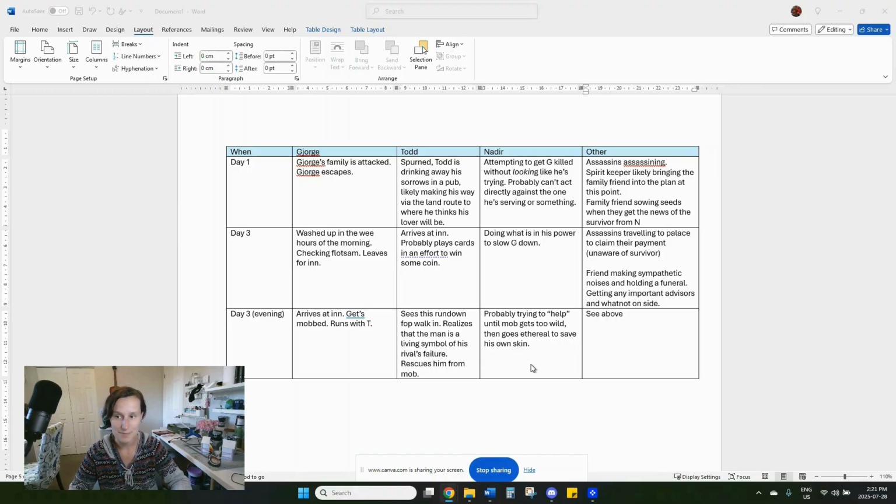On the night of the same day, George arrives at the inn, he gets mobbed, he runs away with Todd. Todd sees this rundown fop walk in, realizes that this man is a living symbol of his rival's failure, and rescues him from the mob. Nadir is probably trying to help until the mob gets too wild, and then I think he's going to go ethereal to save his own skin, and that is important because, of course, later he's going to sacrifice himself, so it shows that personal growth clearly. So that's most of what I do for a timeline.